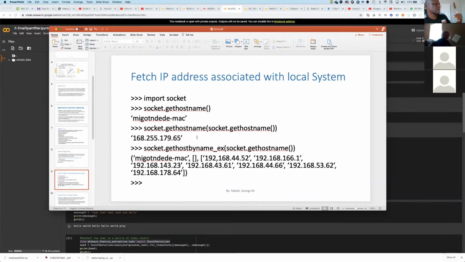You can also import socket and get the host by name of your local machine. So you can do socket.gethostname and then you return the IP address. And then based on your IP address, you should be able to look at some of the ranges of IPs you have access to within, let's say, your network. Okay.